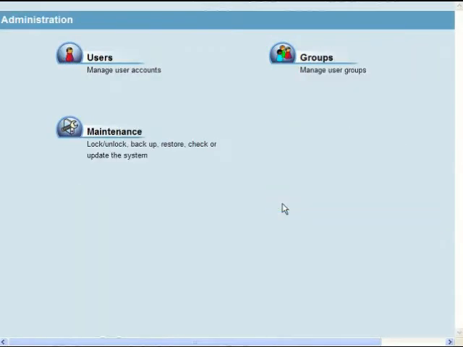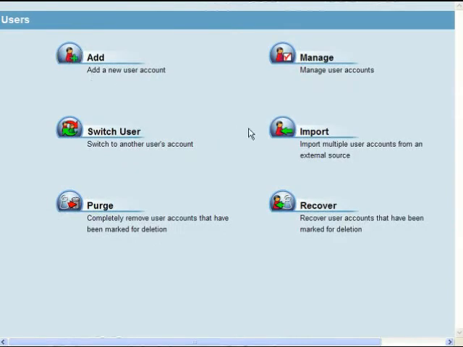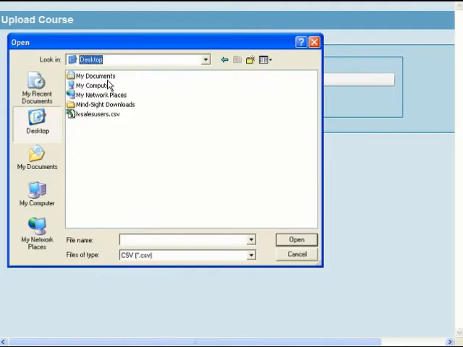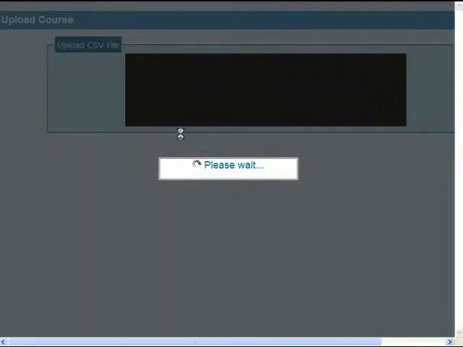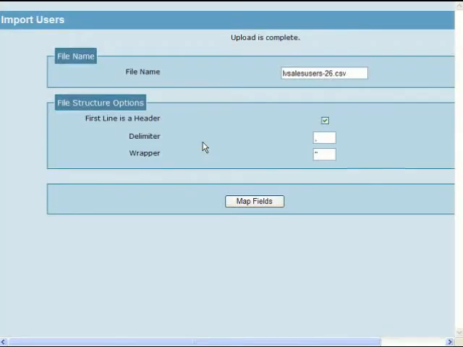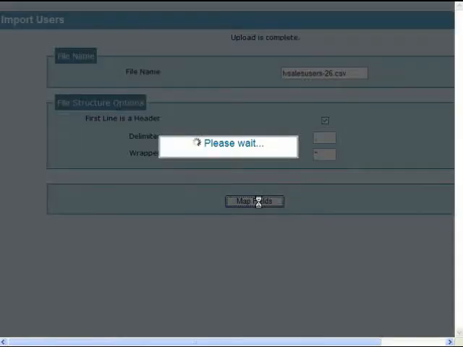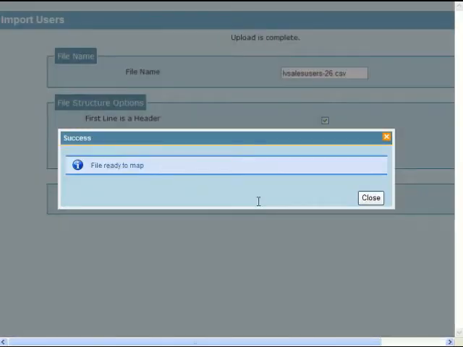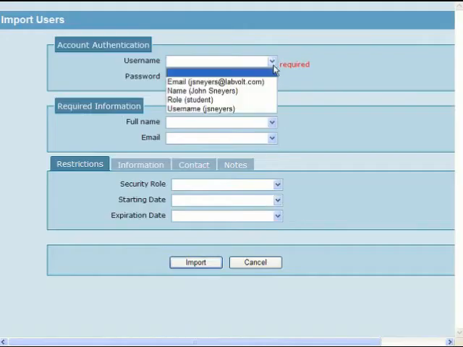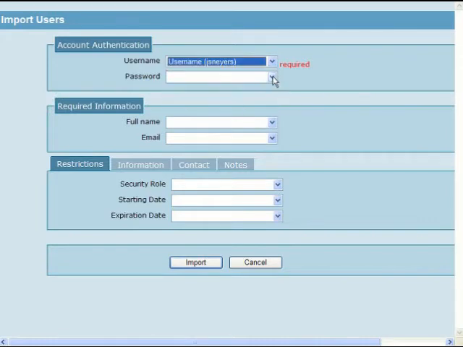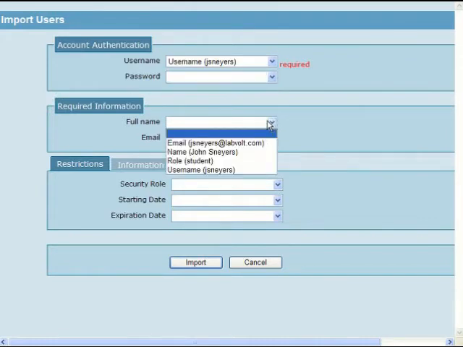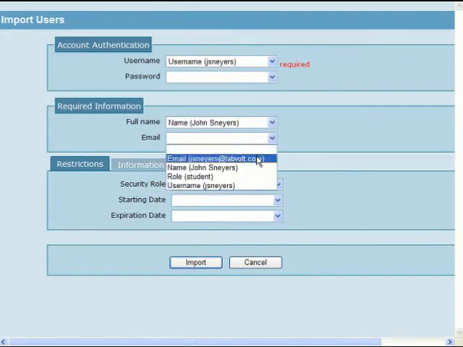You can also import a list of users from a comma delimited or CSV file. To do so, select Import from the Users menu, then browse to the CSV file on your computer. Select the appropriate checkbox if the first line is a header, and confirm or change the appropriate delimiter and wrapper. Then, click Map Fields. Map fields to your CSV, including username, full name, email, and security role, and then click Import.